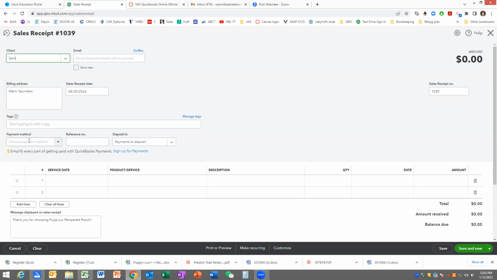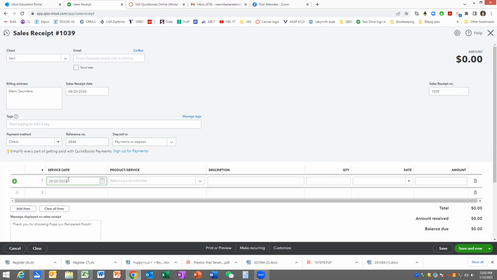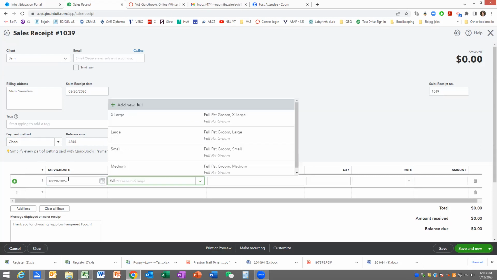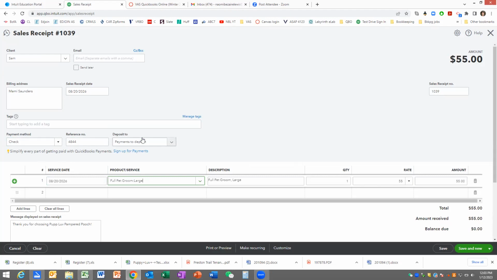And it says Mamie paid by check number 4844. And the date was 8/20. Let's see. What did Mamie get? Full pet groom. That's all. And Mamie is large. So full pet groom. Mamie is large. And we're done. So let's see if we have another one.